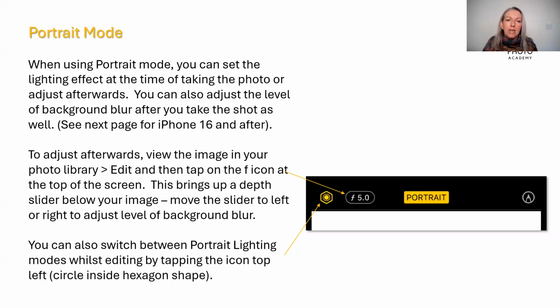Now this will vary again slightly depending on which type of iPhone that you have, but on the pre-iPhone 16, you would take the photograph in portrait mode and then you could make further adjustments to it after you take the photograph. So you would go to the photo library or the gallery where the images are, click on edit on the image, and then at the top of the screen, it brings up these two options. So it brings up a depth slider, which is where you adjust the background blur, and then you can also adjust the lighting effects that you can use in portrait mode. So you can flick and alternate between these two to make the adjustments.